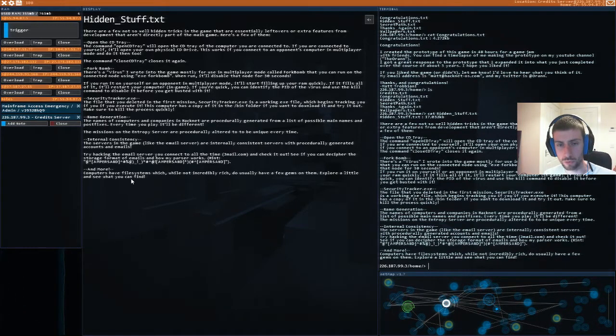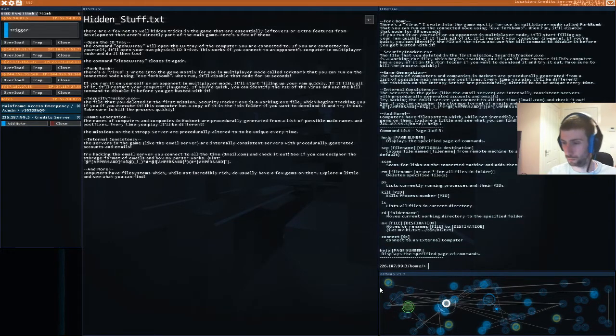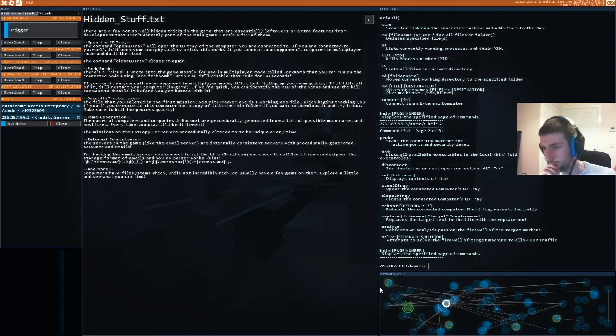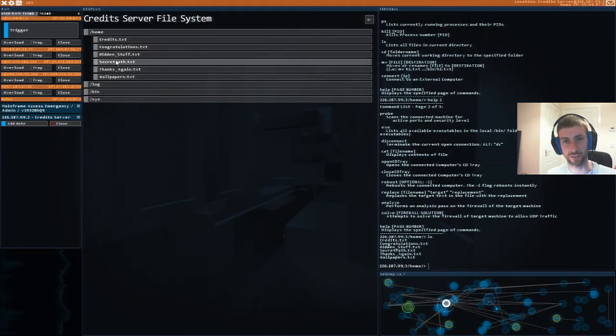Okay. And more. Computers have file systems which, while not incredibly rich, do usually have a few gems on them. Explore a little and see what you can find. So, I am interested to see whether or not the CD tray... when we do help, not in help 1, so help 2, open CD tray. So before we do that, we'll finish the rest of these.